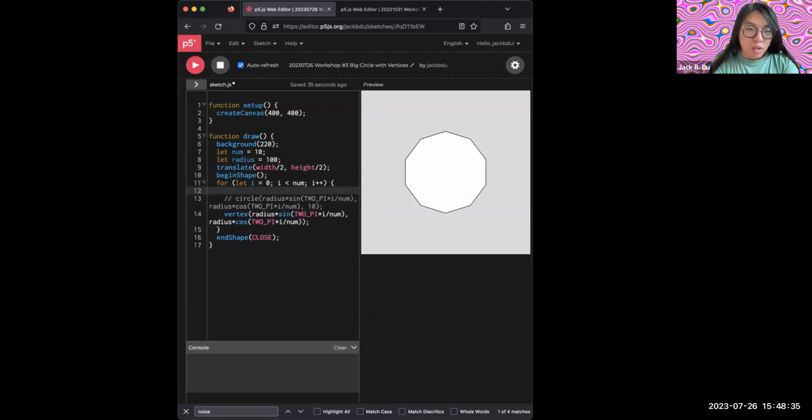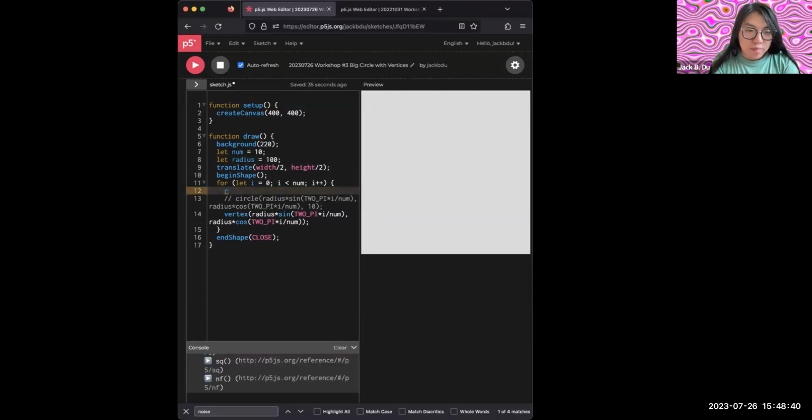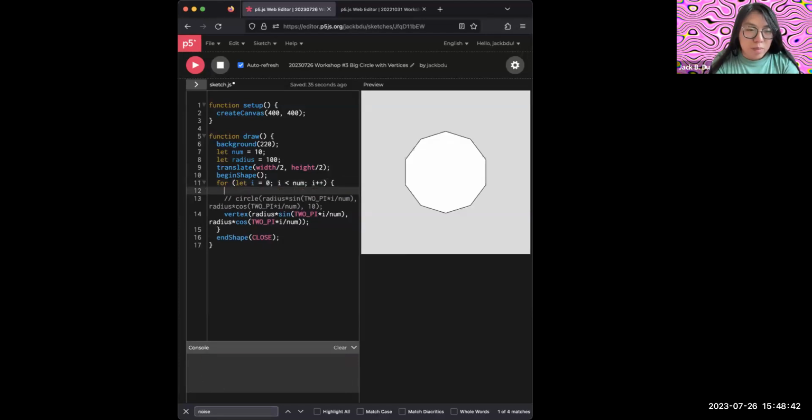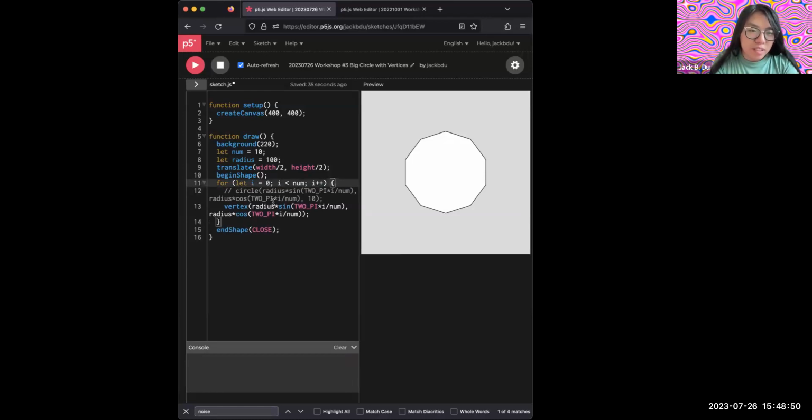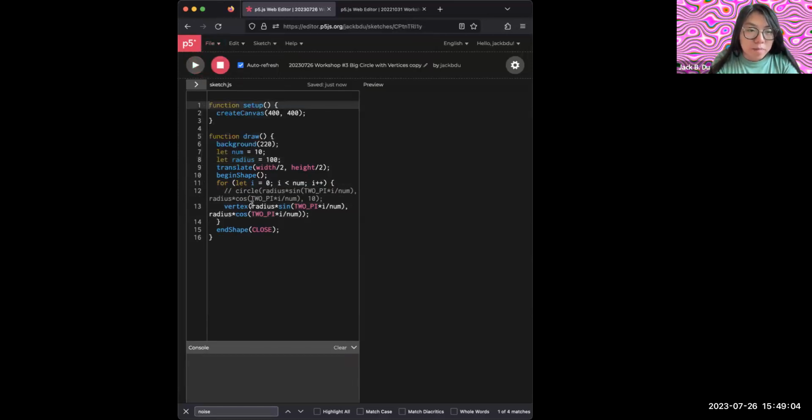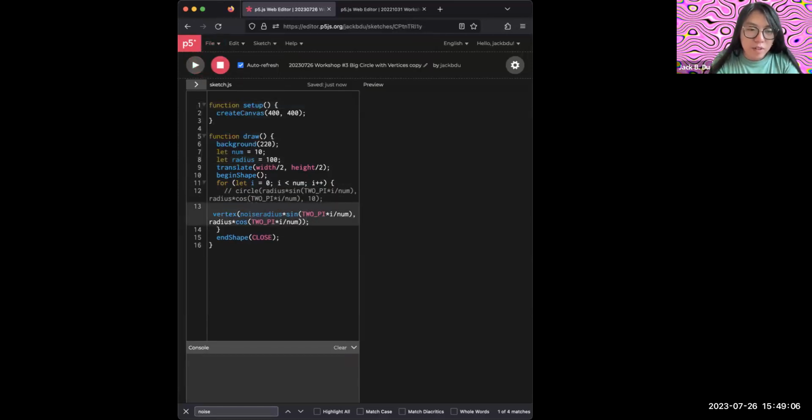So the radius. Maybe just for simplicity's sake, I'll put it directly inside a vertex. So I can simply add a noise function over there inside of a vertex. Big circle, let's duplicate. And noise function times the rest.